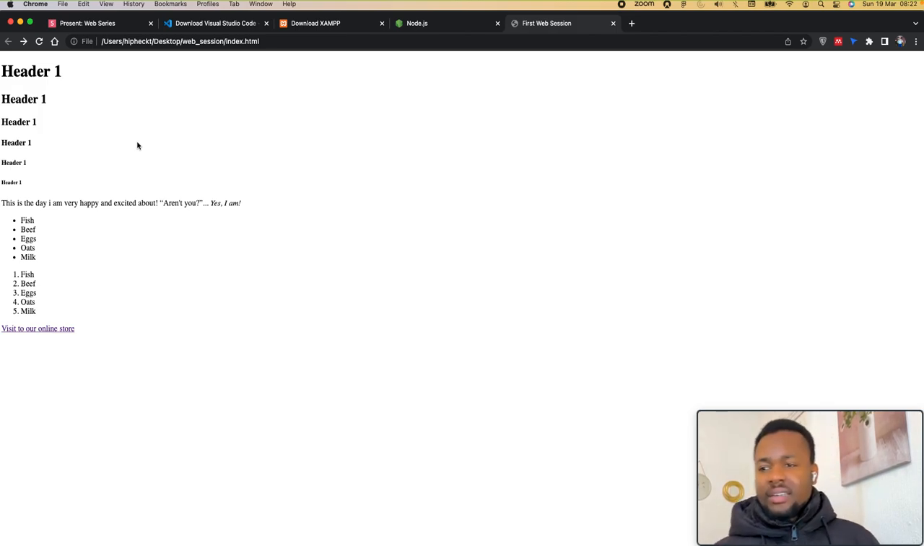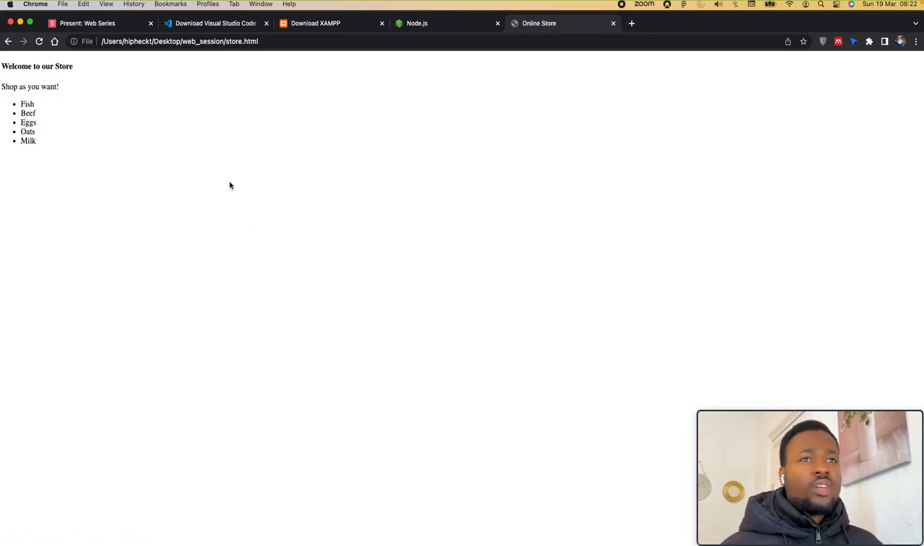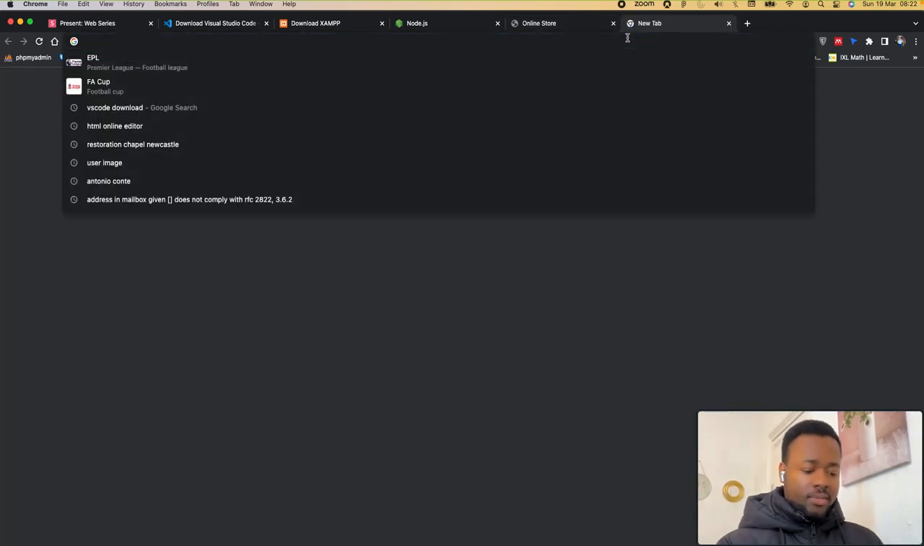So next thing right now is to bring images into place. Take for instance, you're trying to load an image on your page, maybe let's continue working with the store, maybe image of fish, beef and the likes. We are not styling yet, we are just bringing images, please don't forget. So I'm just going to look for a fish image.